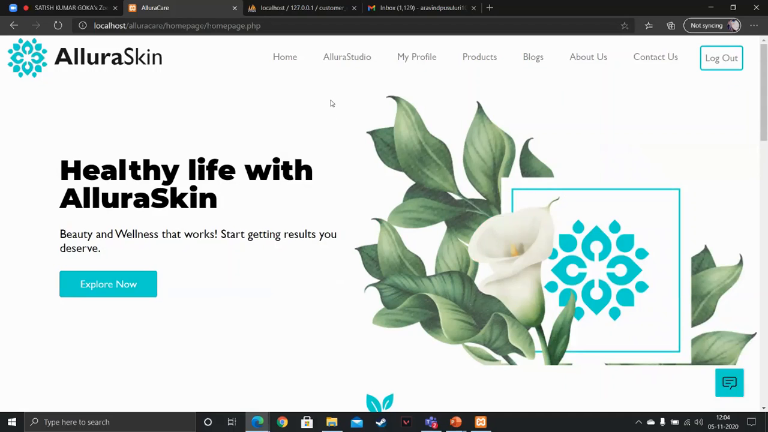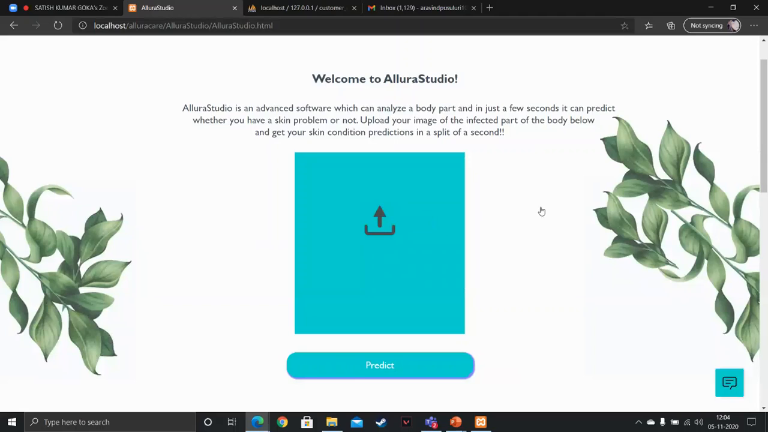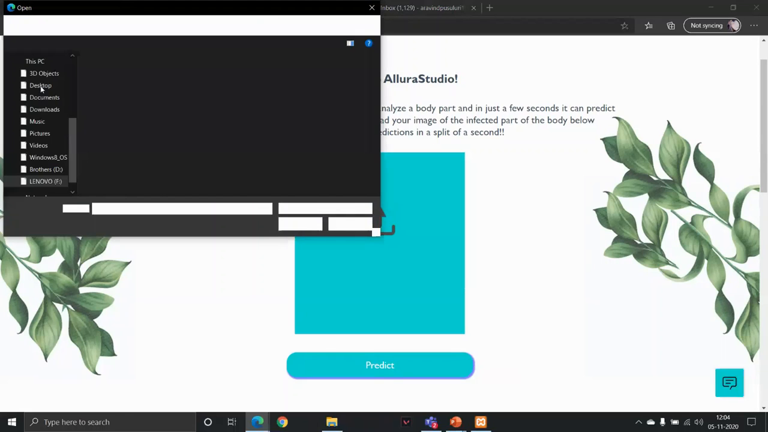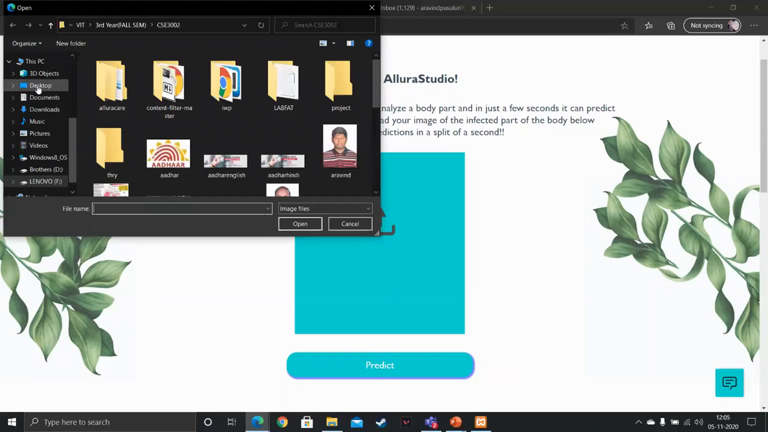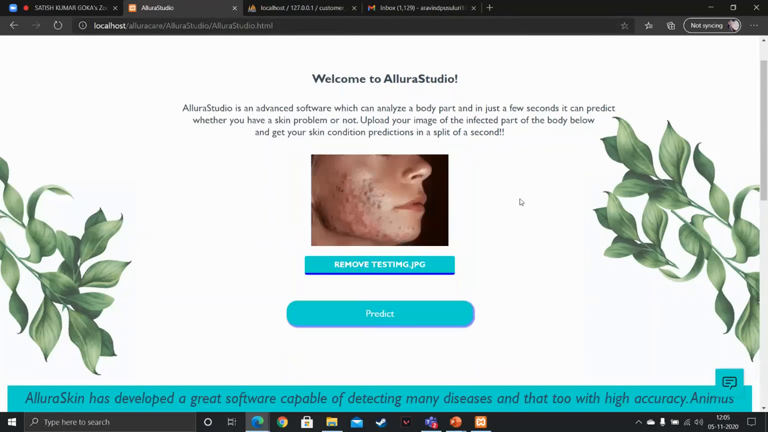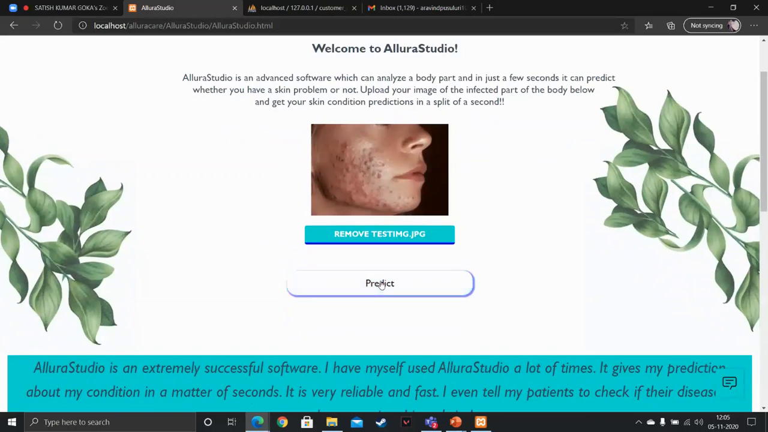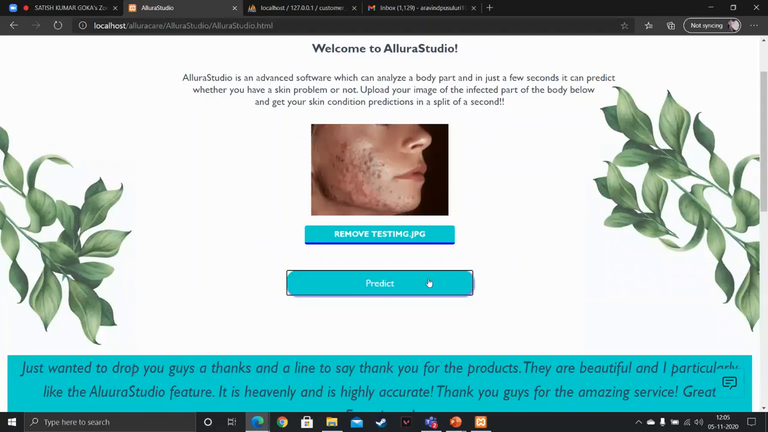Now let's go on to the Allura Studio, which is the main part of the project. So yes, ma'am, this is the Allura Studio page. The user has to upload a photo of a particular disease related to him. This photo is taken by the web page, which checks it against the databases and gives the output similar to the disease, saying the disease name. As you can see, we have uploaded a photo, and if we click predict here, it shows the name of the disease, so that this is consulted with this part.